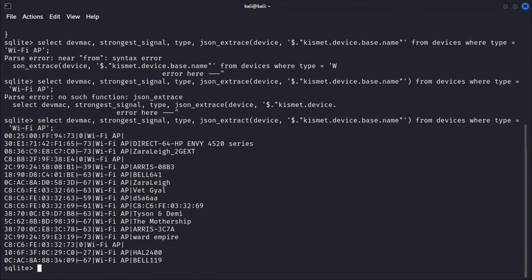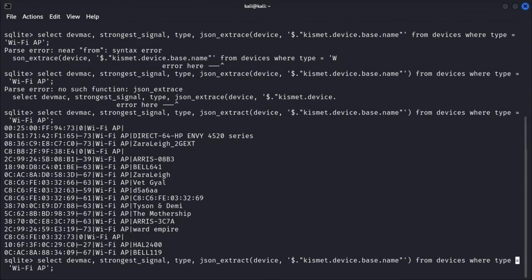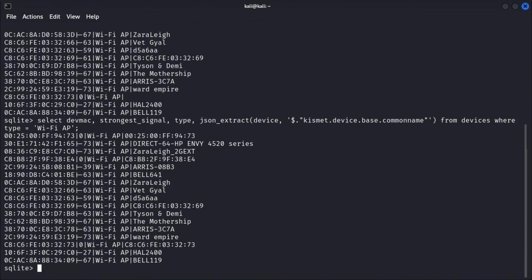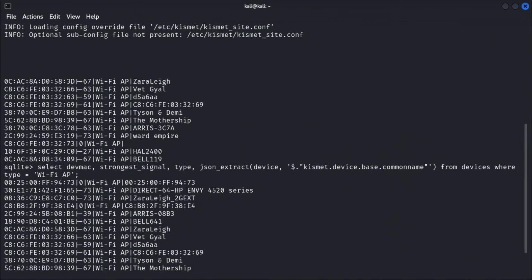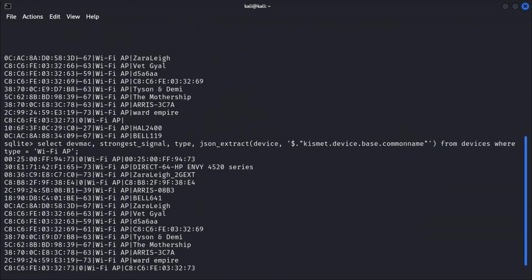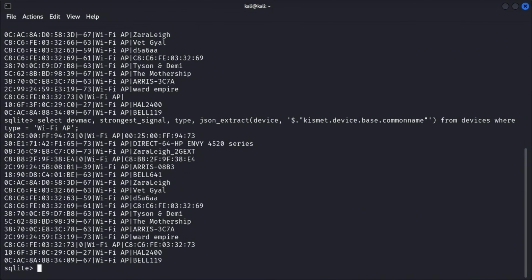And now I get what I'd like. I have the MAC address, the strongest signal, Wi-Fi AP, the type, and then the name. So you notice there's a few empty names here. Another way of doing this, there's another field, not just name. I changed the name to common name, and it gives me some information of where the name actually came back as empty. And where it can't resolve a name, it just gives me the MAC address. So it might not be broadcasting a name, but the access point is there.